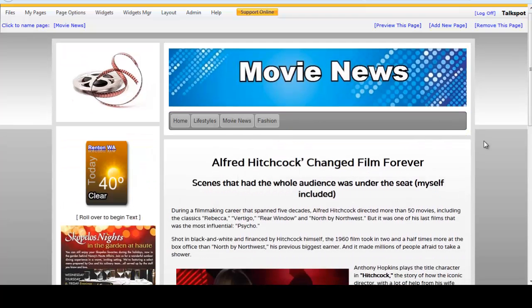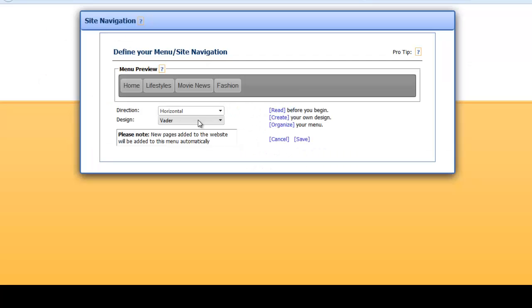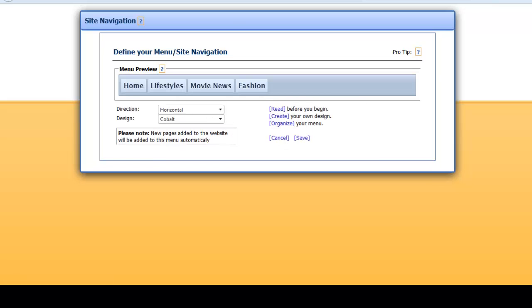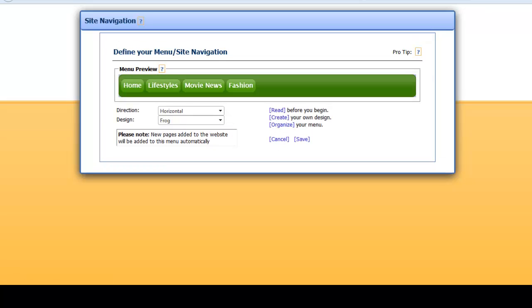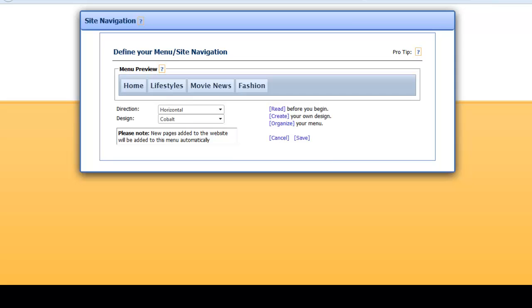And if I'd like something that maybe matches the rest of the design a little bit better, again, roll over, click Edit. And the second pull down, which is the design, will show you over 30 different variations that you can look at. You can go through that menu, and if you find one you like, click Save. And if none of those work for you, you can also click to create your own design.